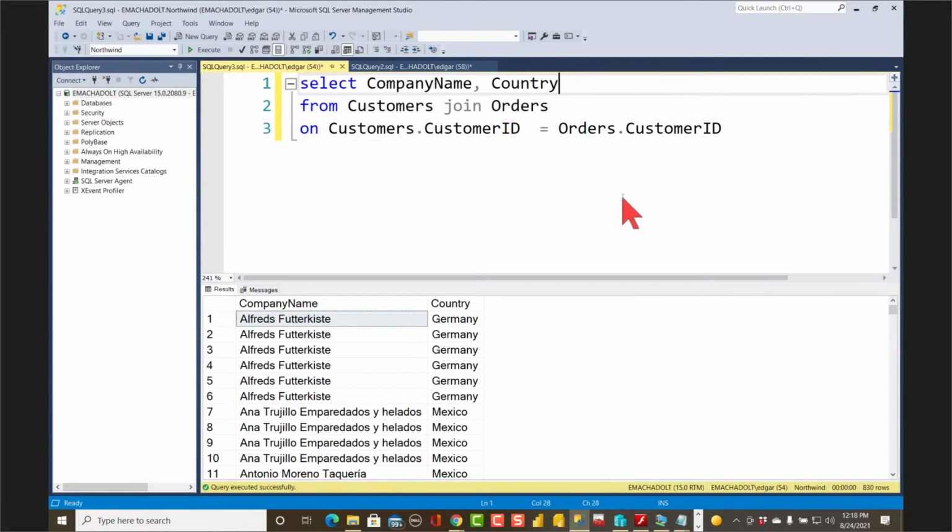I can now come up here and add some more columns. In addition to the name of the company and the country they're located in, I'd like to see the order ID. And I'd also like to see the order date. And I can go ahead and execute this query.